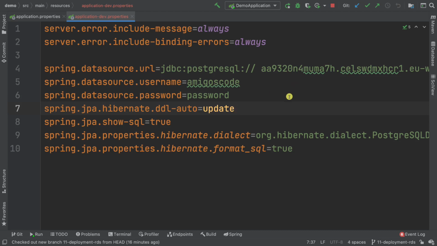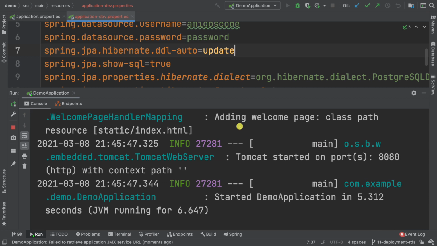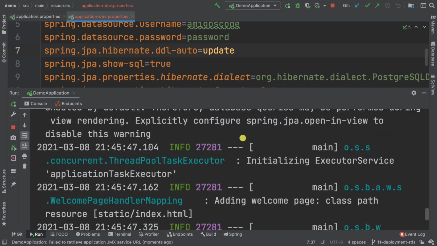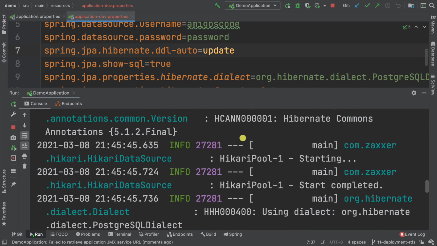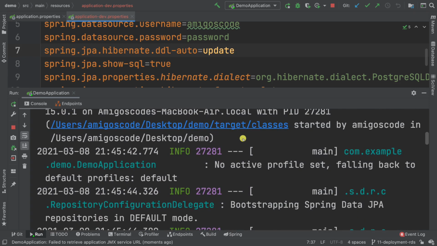Right, what I want you to do is go ahead and start or restart your application. And I want to show you something. So there we go. And if I scroll up, I want you to see something. So in here, have a look. So no profile set, falling back to default properties, and then default. So basically the default properties that the application is using is this one here.